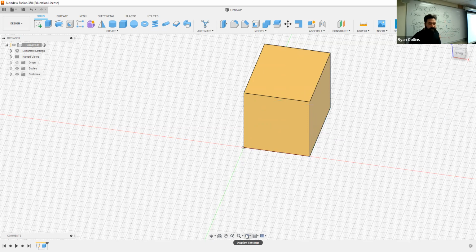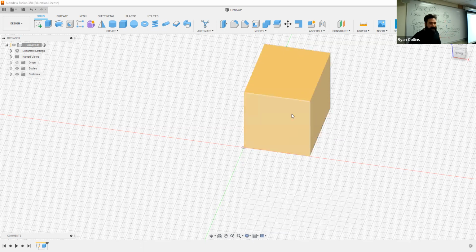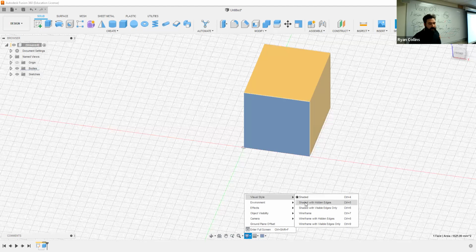All right, so right now the default visual style is shaded with only visible edges. I can click shaded alone. It does not highlight the edges. I can see the faces. I mouse over the faces, it highlights the current face. Click on the face, and it further highlights it. I'm not going to go through all of these.